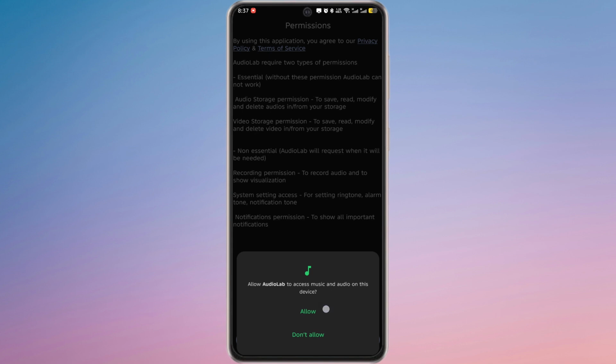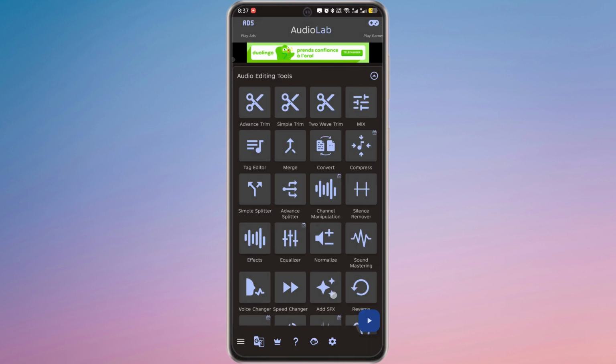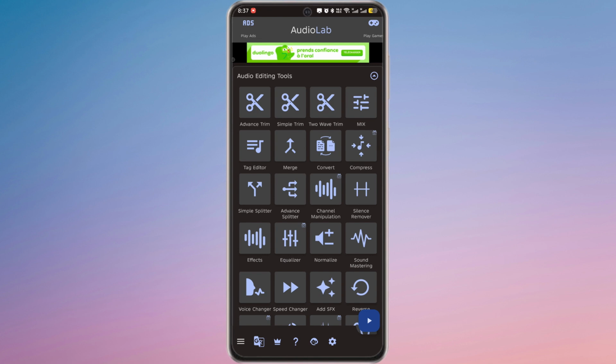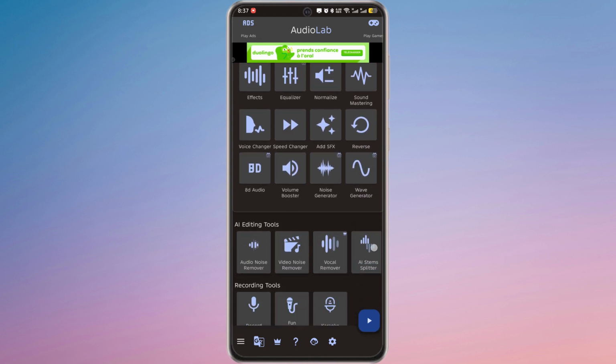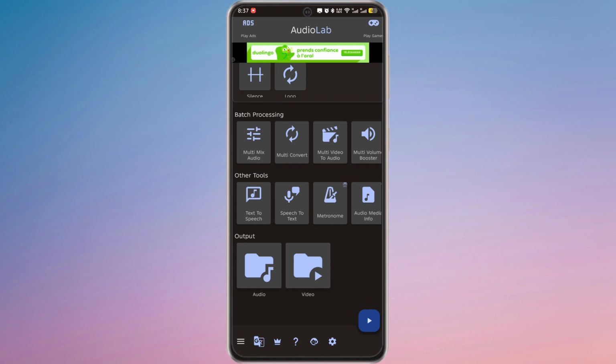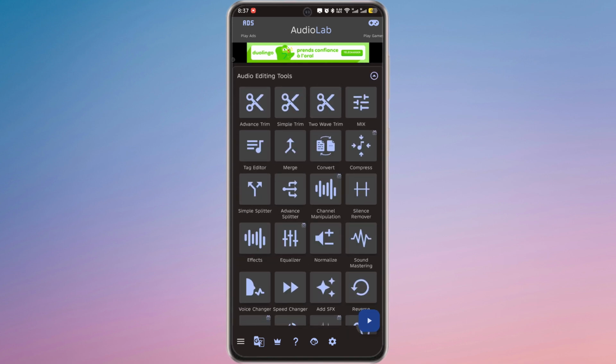Next, take a moment to explore the app interface. AudioLab offers multiple tools for editing, recording, and enhancing audio files. You can quickly familiarize yourself with the basic functions like trimming, mixing, and applying effects. The layout is user-friendly, allowing you to start your first project within minutes. Now you know how to download and install AudioLab.